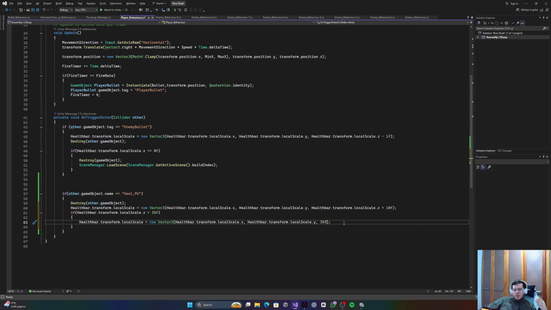I'm trying to implement some sort of max health system right here. So I don't want my player's health bar to go above 35 units. The health bar scale, I mean. I'm guessing this is gonna work. So let's save this.